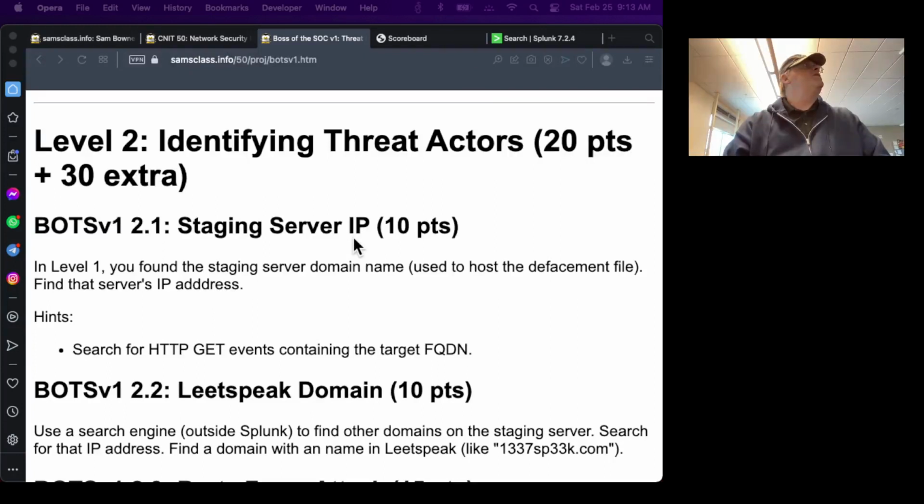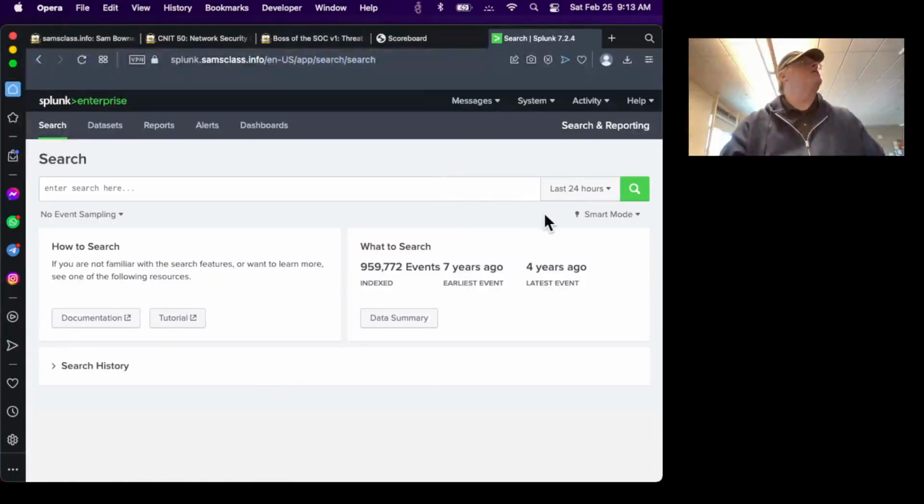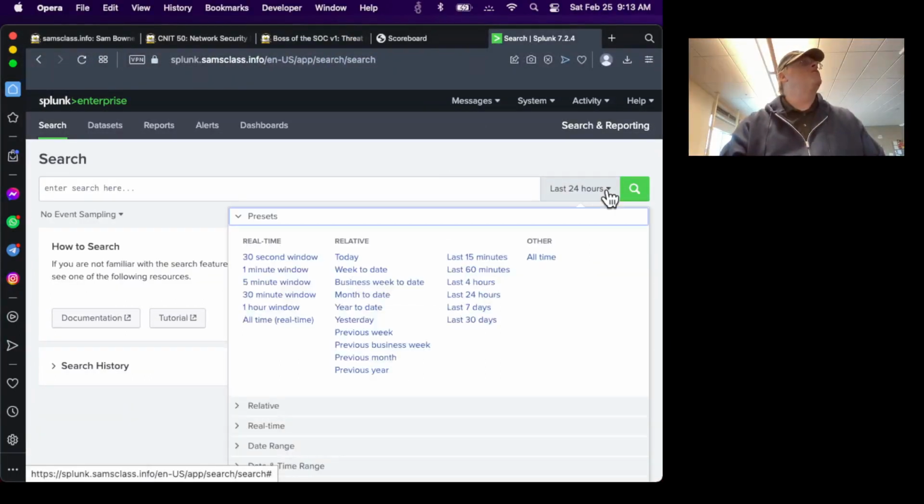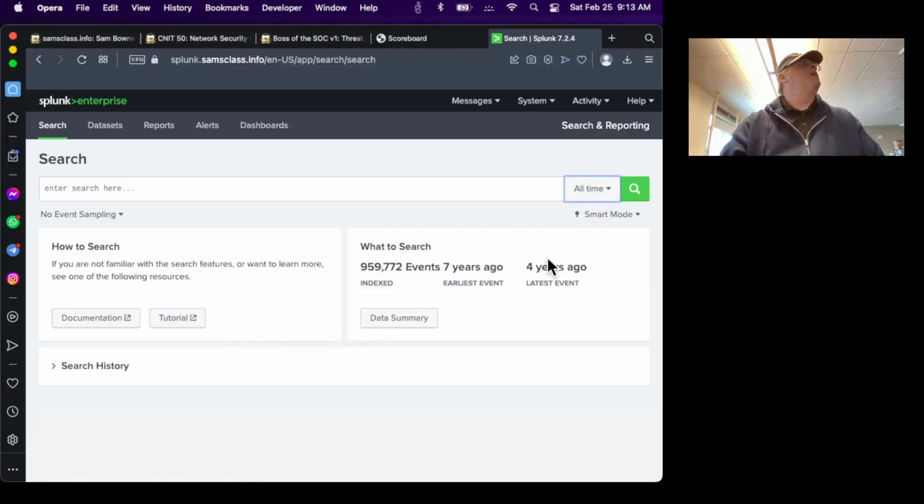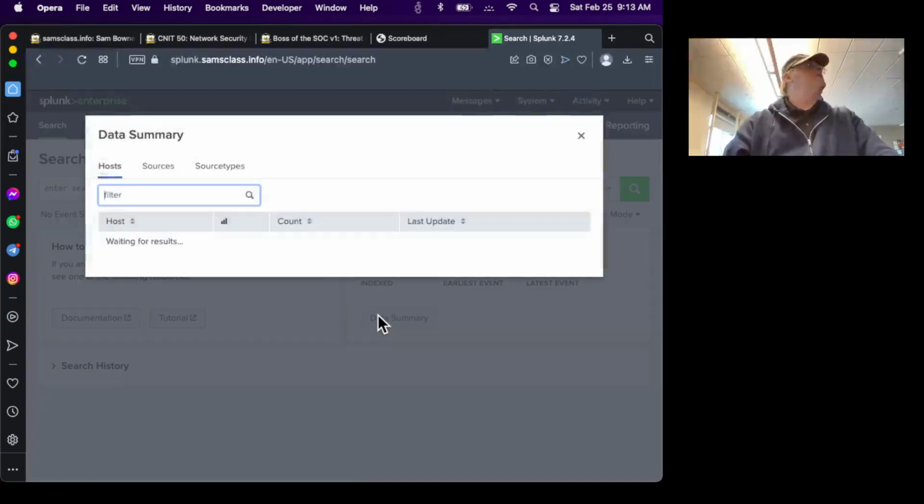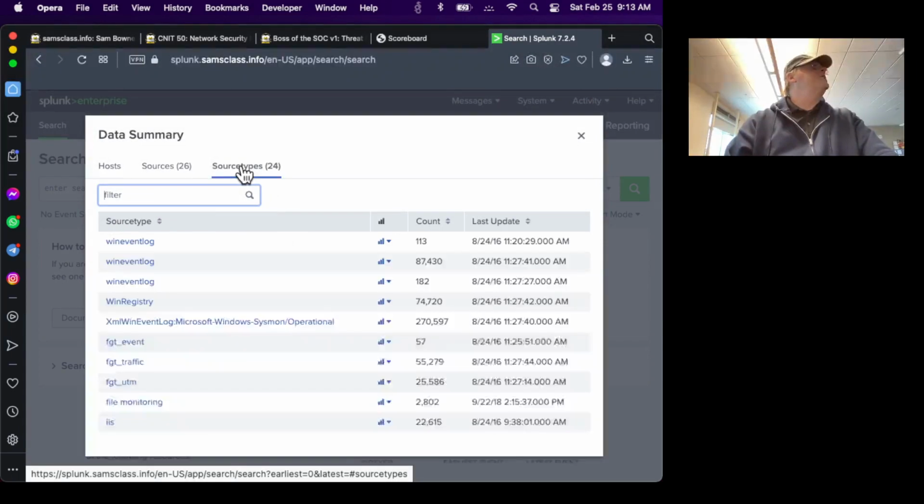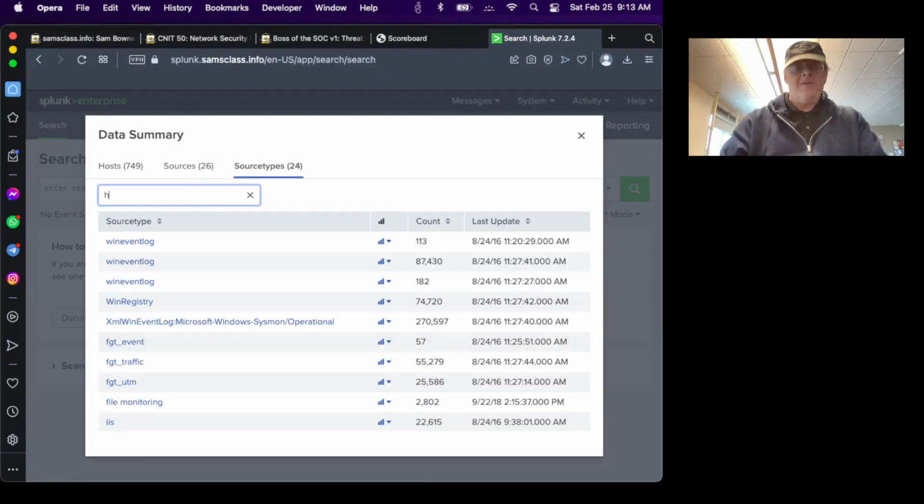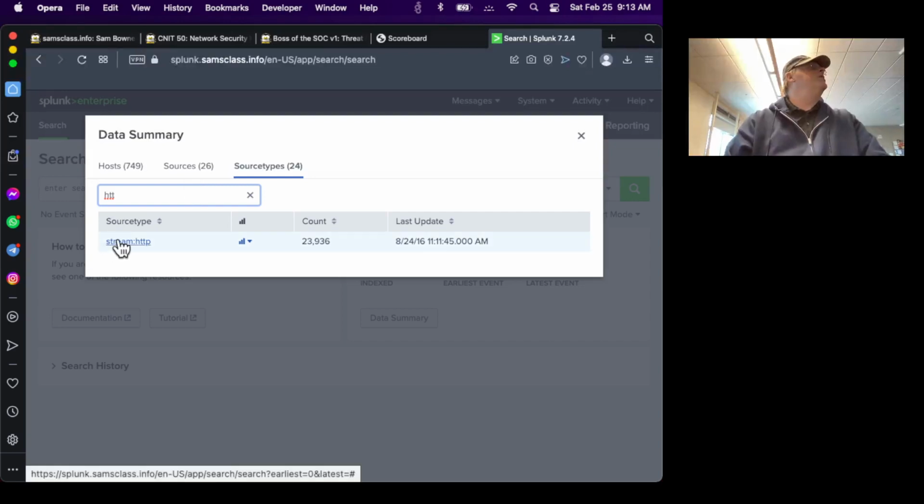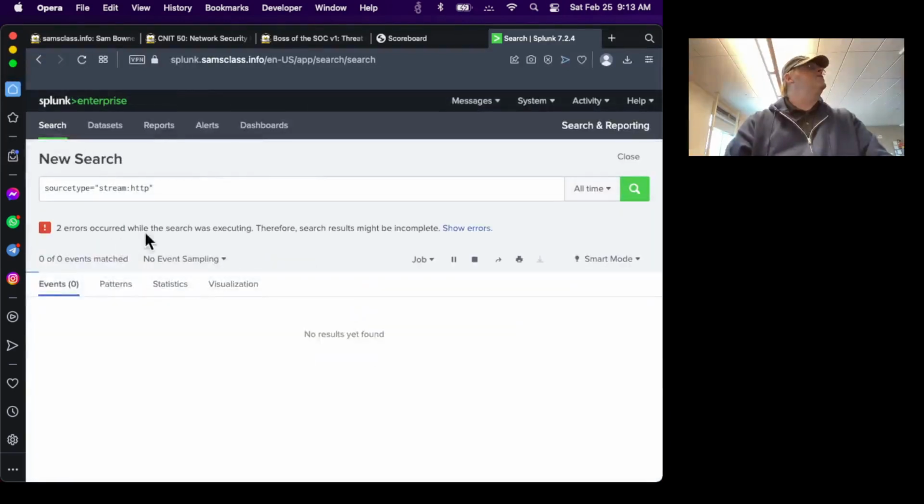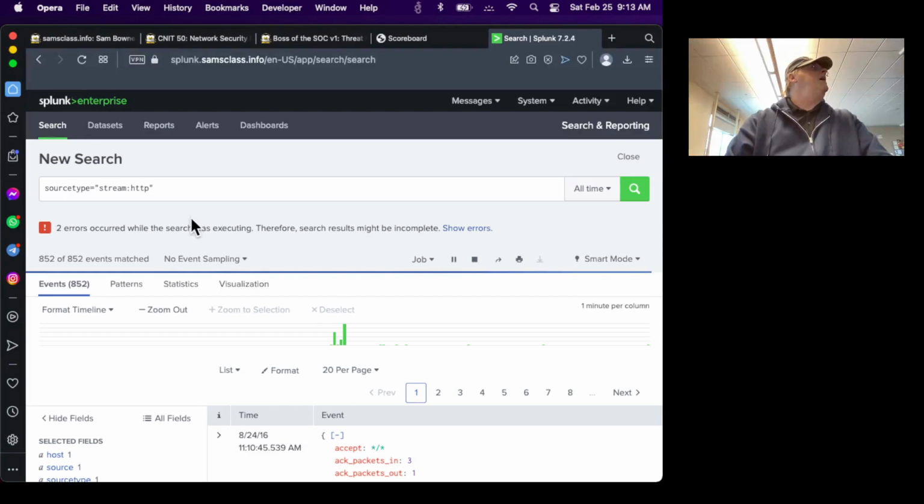Anyway, we want to find the staging server IP, and the easiest way to do that is to repeat a bit of the stuff from the first one. The first thing was to find the traffic that went backwards to the web server. That was pretty much the main point of the first one. So you go to all time, and then we looked for HTTP data, which we can get from the data summary, source types, and as a student pointed out to me, you can search here for HTTP. There's stream:HTTP. So this will get me web data.